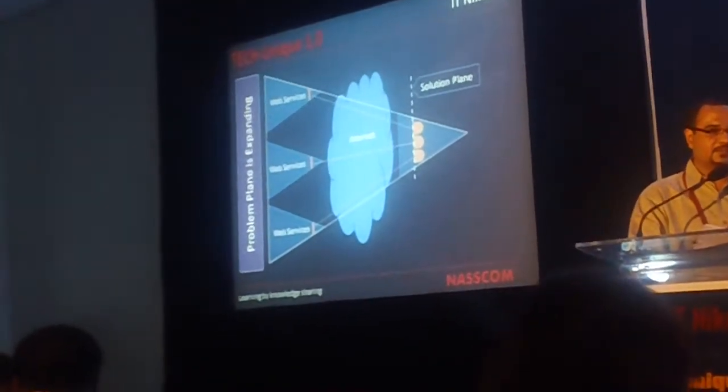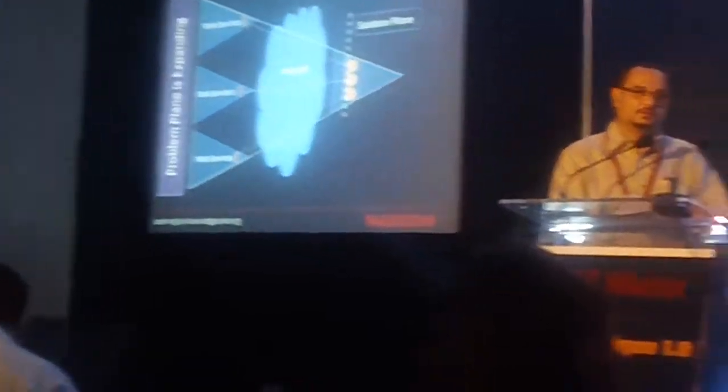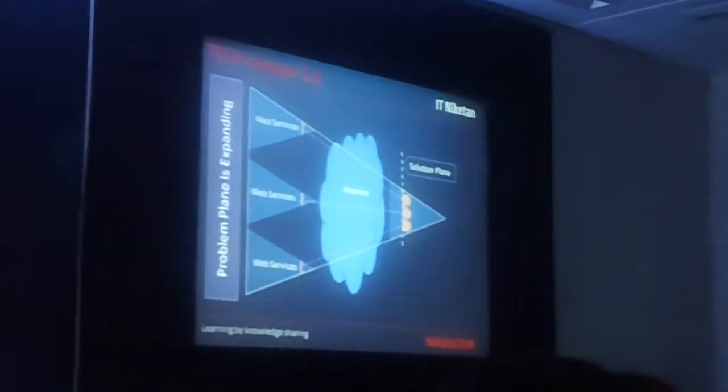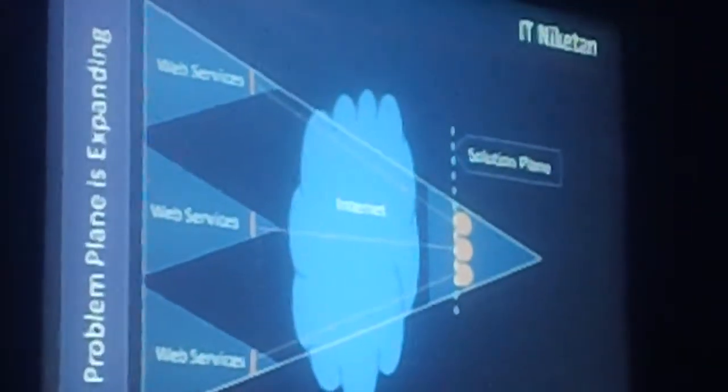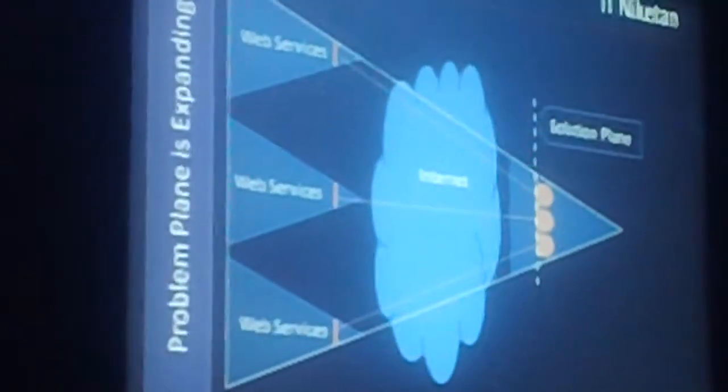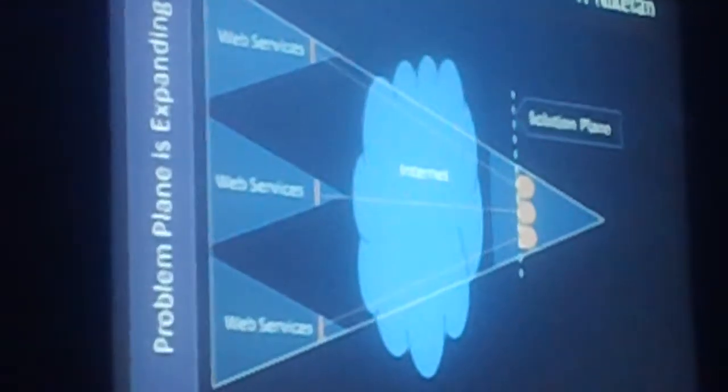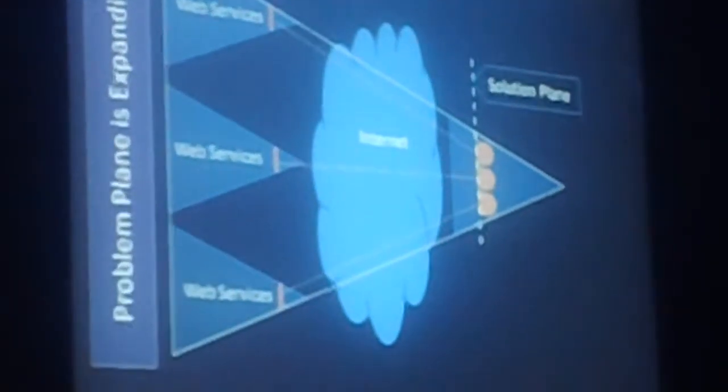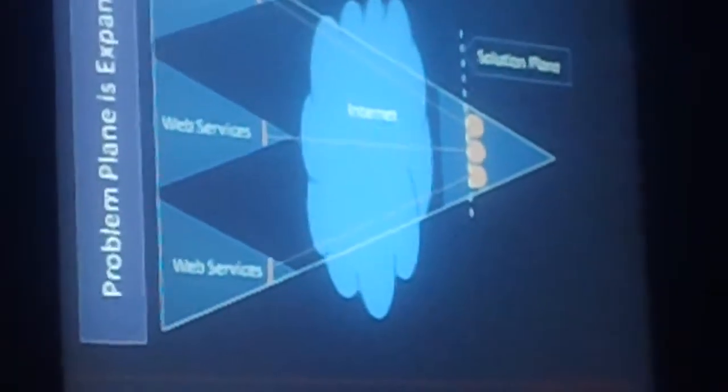Now we have triangles which are closer to the problem plane, exposing web services which can be used by the clouds, and aggregated into a solution space which addresses much farther, higher up, where the user interaction is. This actually represents the cloud as a solution.